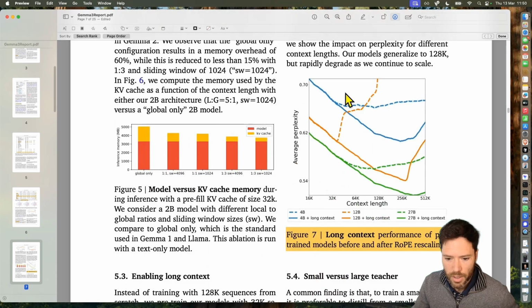Here on the right hand side, you can see the long context. So you've got the perplexity, lower is better, versus context length of the different models. Blue is 4B, orange is 12B, and green is 27B. And what it's showing is the difference between the dashed line, where there's pre-training, there's no training for longer context, and the solid line, where there is training on longer context sequences.